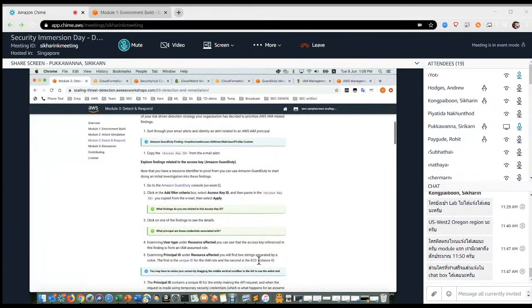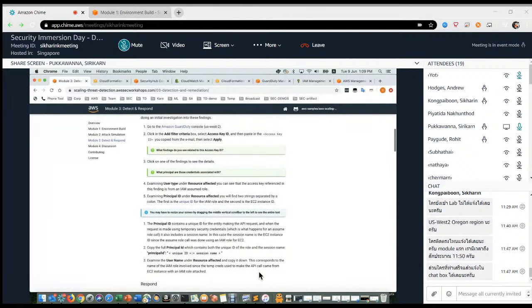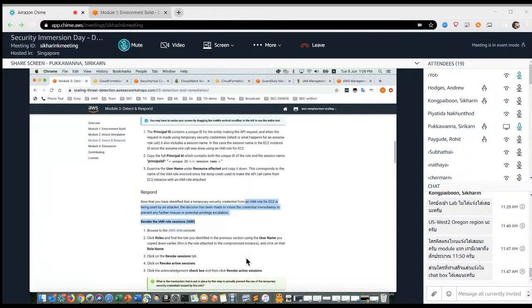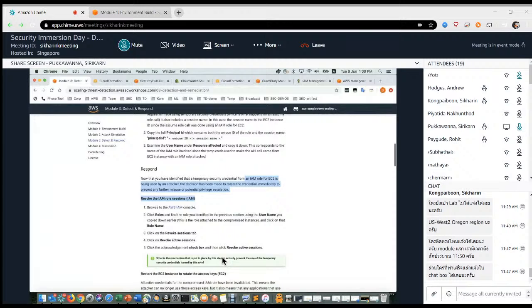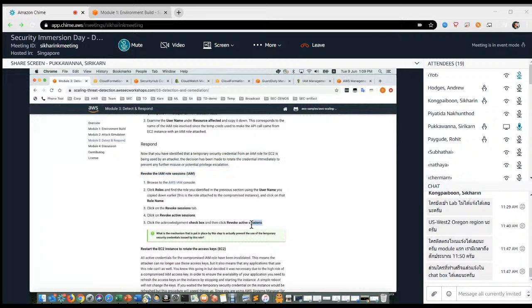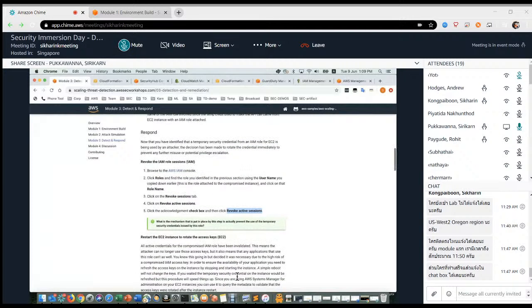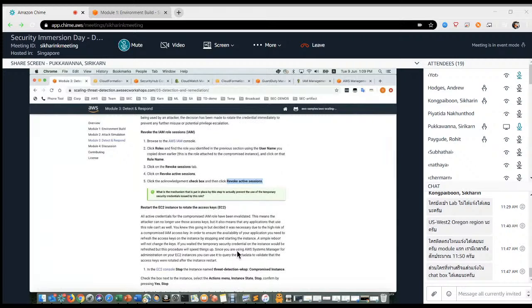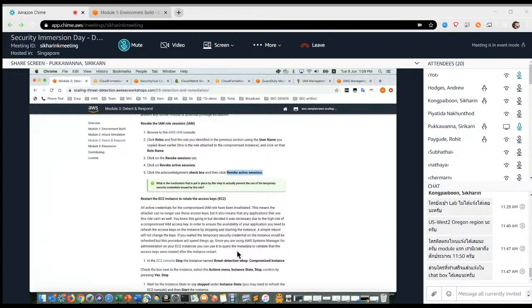Where we try to check, and then we already finished this section. Respond: go check what IAM role the compromised instance has, and we revoke the action. So once you revoke an action, and the compromised instance is still running, what we suggest you do, after you revoke the role or the permission attached to that instance, is to restart the EC2 instance as well, to reset or rotate the access key that the attacker probably already had.